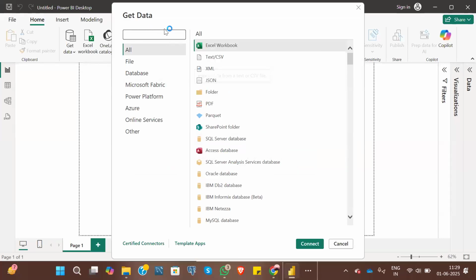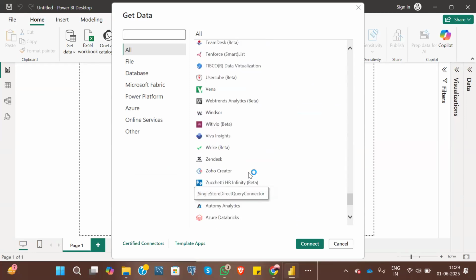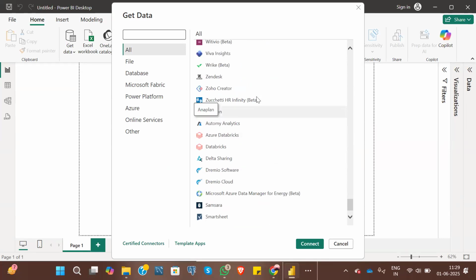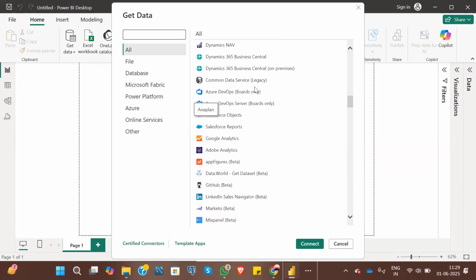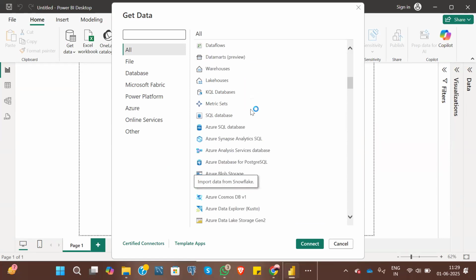See, you can get your data from all these resources. These are all the sources where Power BI has access to connect, and you can pull your data from all these resources. You can use Excel, text file, JSON, SQL Server, IBM, Oracle, SQL, Access, everything.